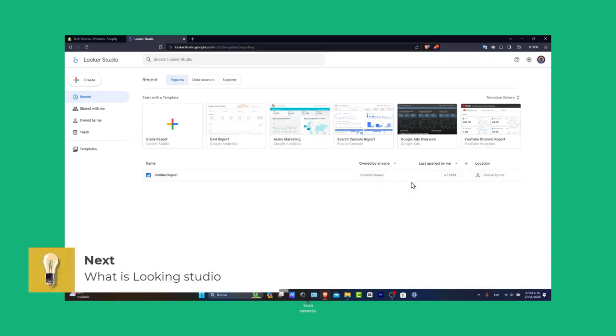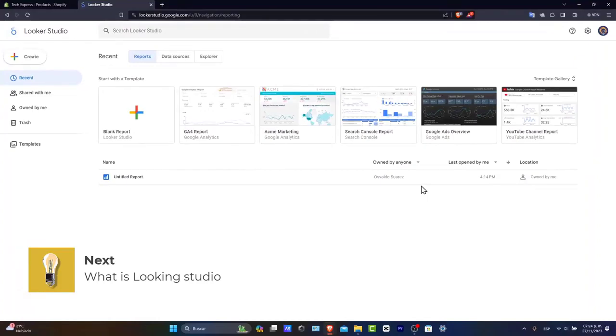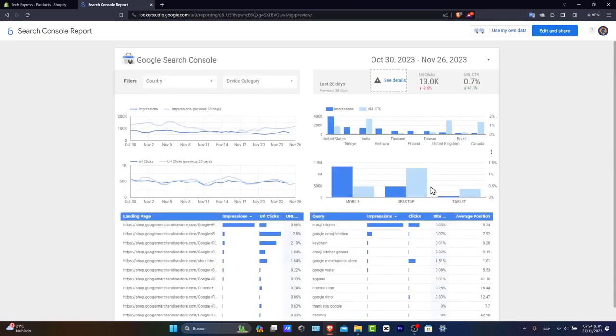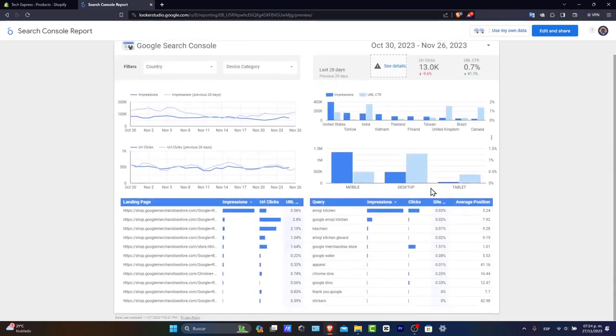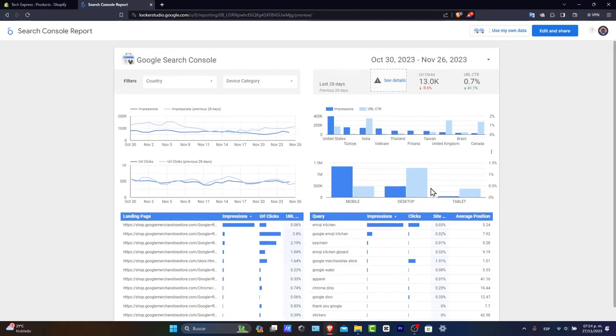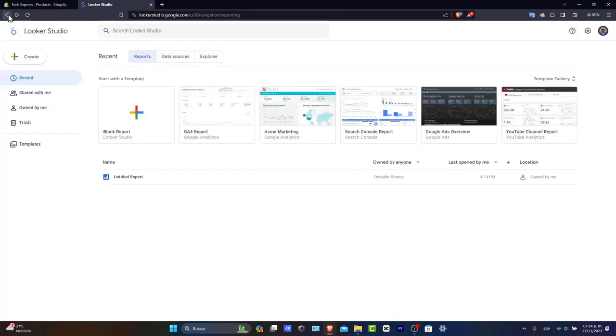Looker Studio, formerly known as Google Data Studio, lets you create customizable reports and dashboards using data from various sources. It's an amazing tool for turning raw data into insightful, easy-to-understand reports. The best part is that it's free and integrates seamlessly with other Google tools and various data sources, for example Google Ads and much more. So let's get started with setting up your Looker Studio.